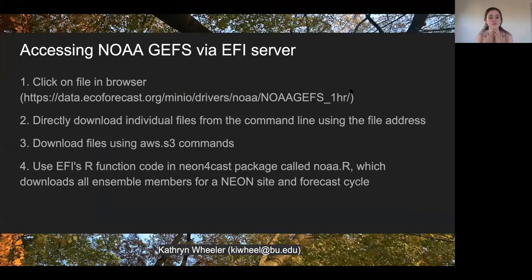You are also able to just directly download the individual files from the command line using the file address, or you can use AWS commands to directly download the files. But for your convenience, EFI also provides an R function in the neon4cast package in the script called noaa.R, which downloads all the ensemble members for a specific NEON site and a forecast cycle.